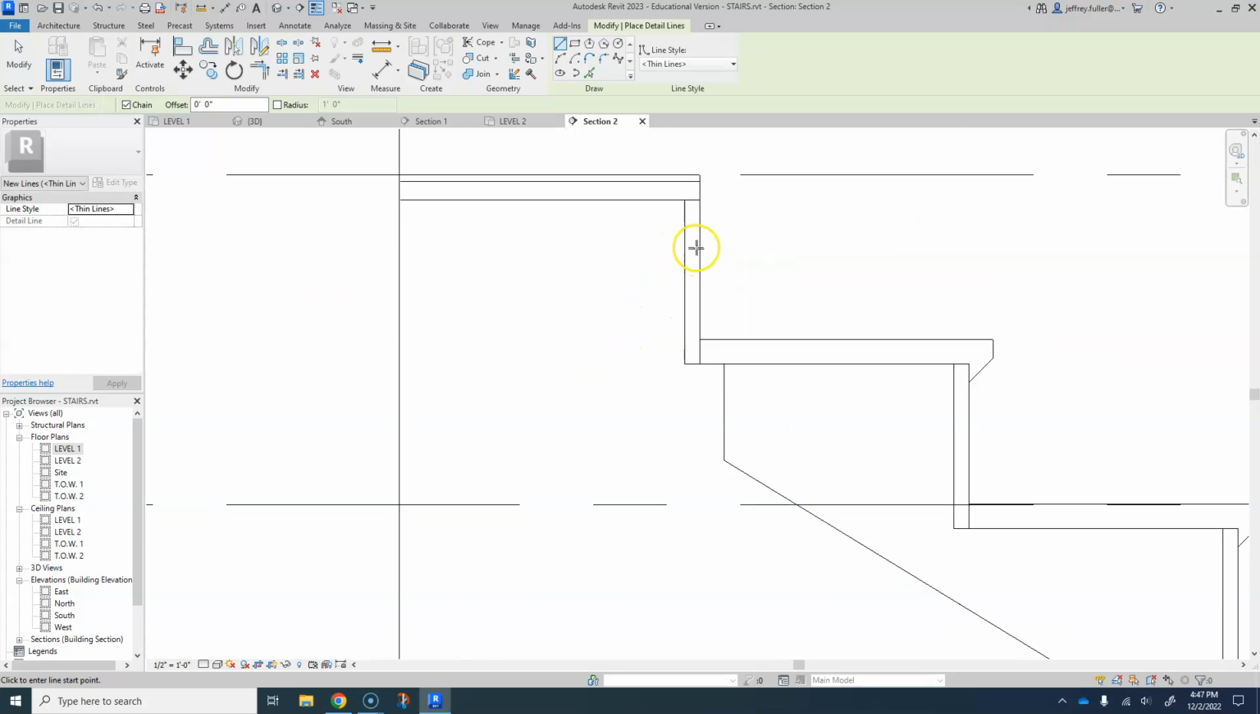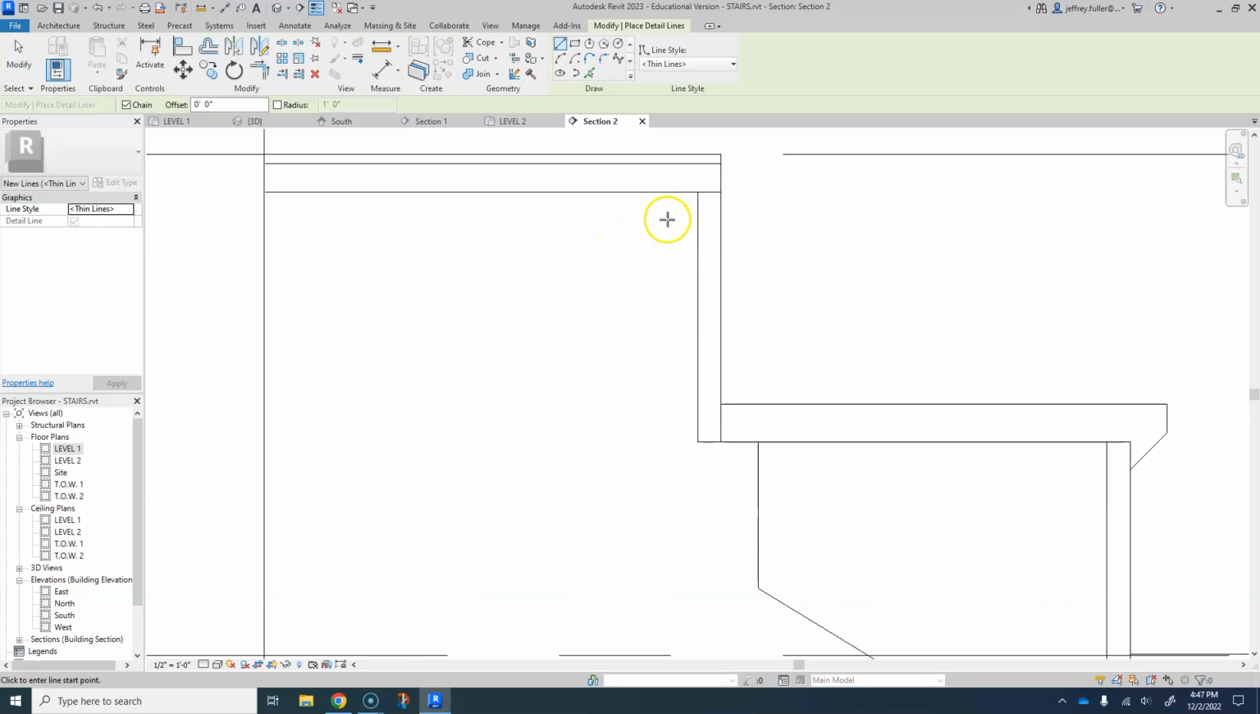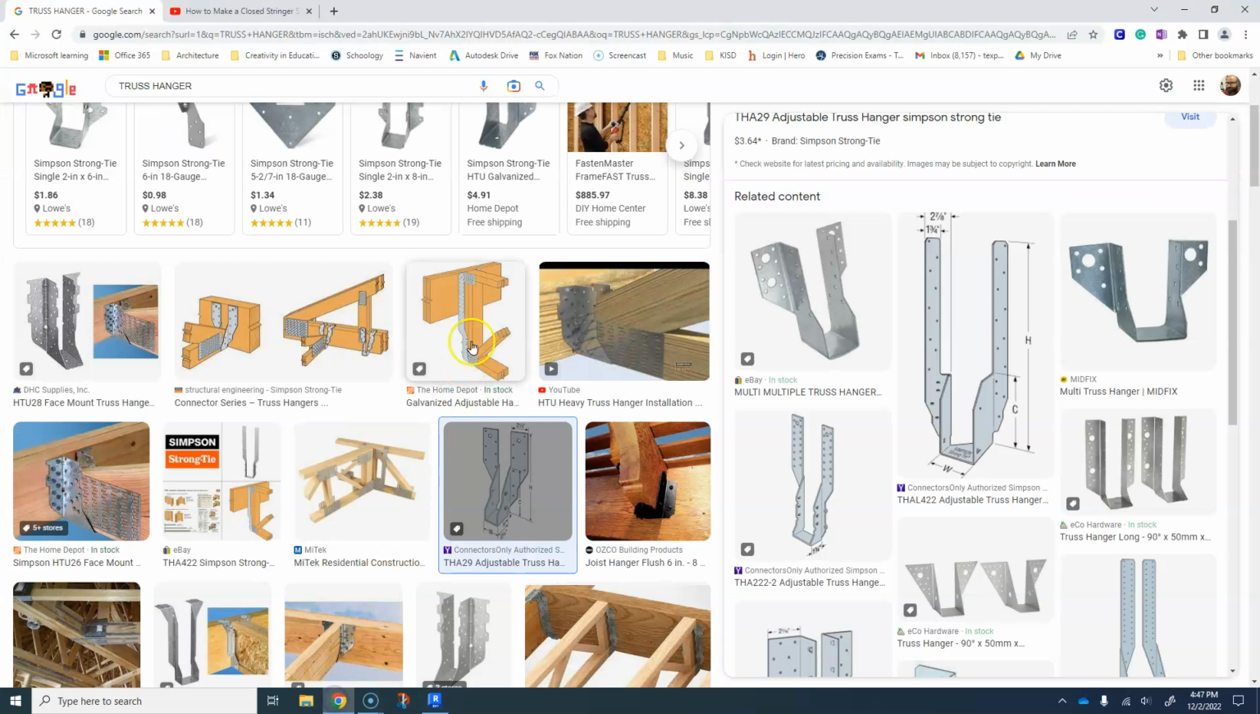Now, of course, that's just a riser there. That's not really a structural member. We're going to put some structural stuff down here. But first thing I want to put in here is that floor joist. And the floor joist is going to go this way. Now, what does that floor joist look like?